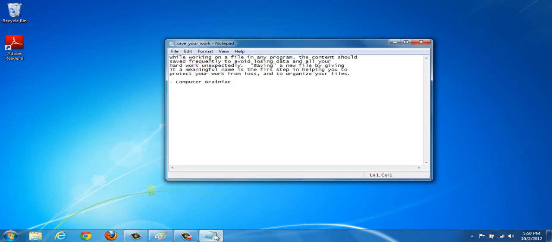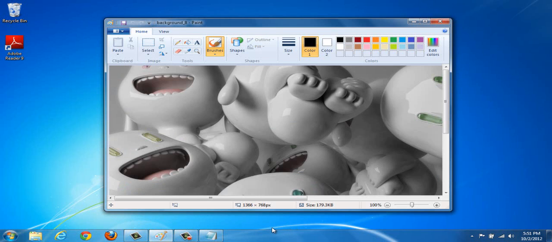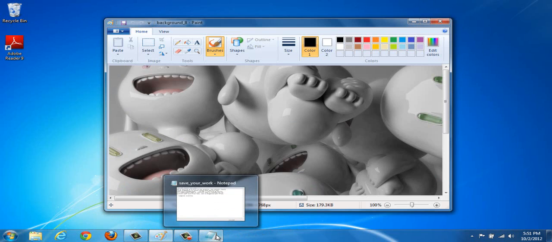To switch to another open program, simply click its taskbar button to bring its window up on your screen. To see previews of your open windows, move your mouse cursor to hover over a taskbar button to reveal a thumbnail or a miniature version of the corresponding window.